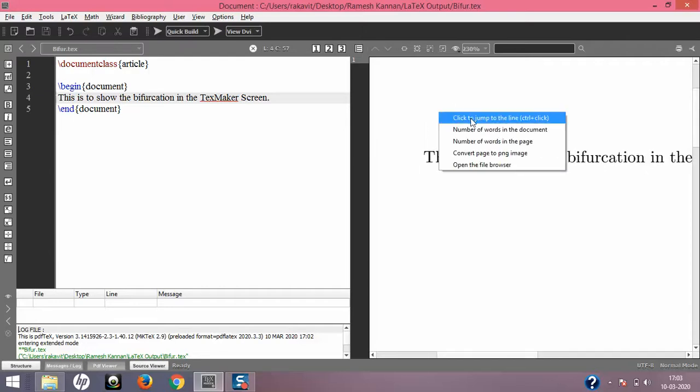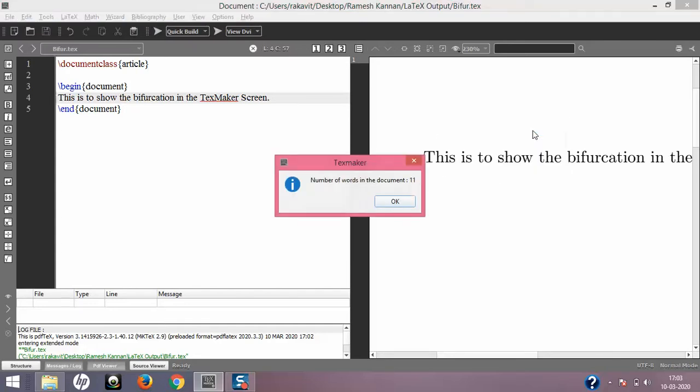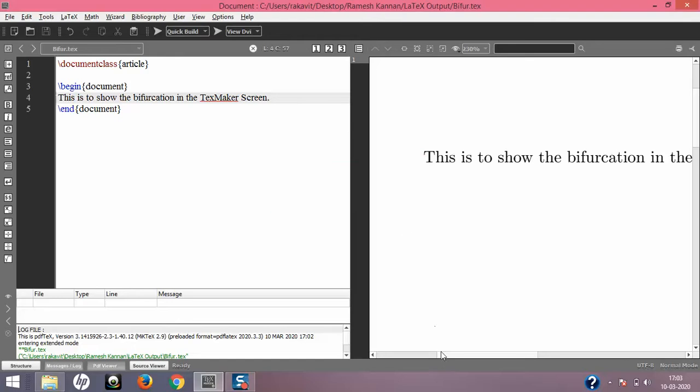Right click will give the option to jump to the words, or the number of words in a document. Let's see how many words we have in the document. I just click, and it says 11 words in your document. Let's see if that's true. 1 2 3 4 5 6 7 8 9 10, and this particular character is 11. So I think this is quite handy.